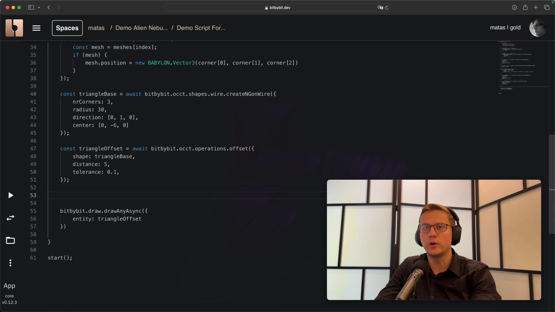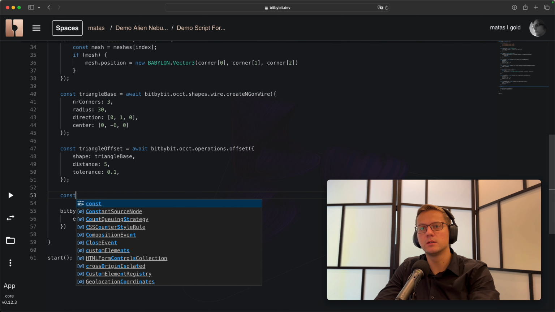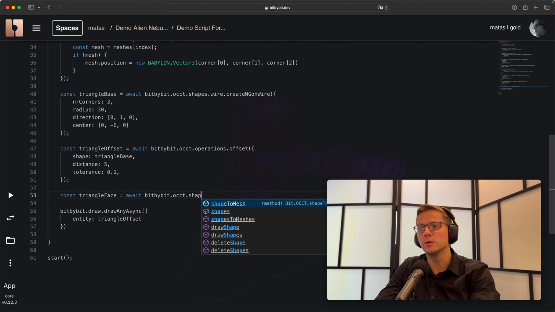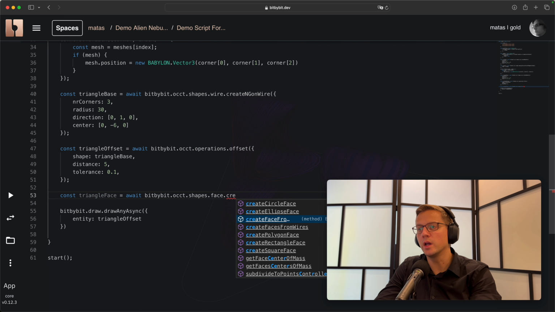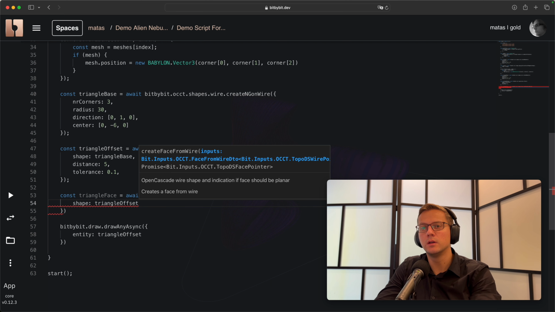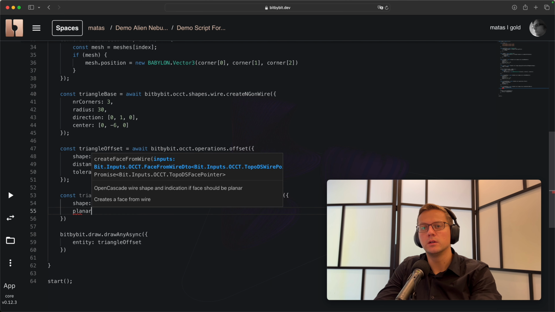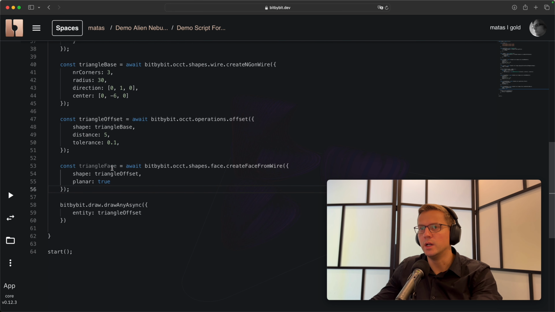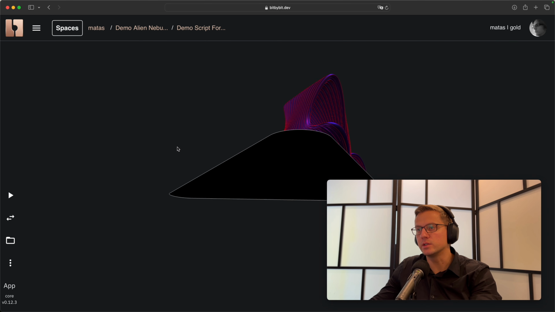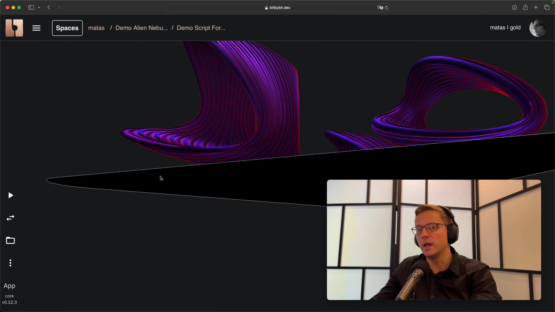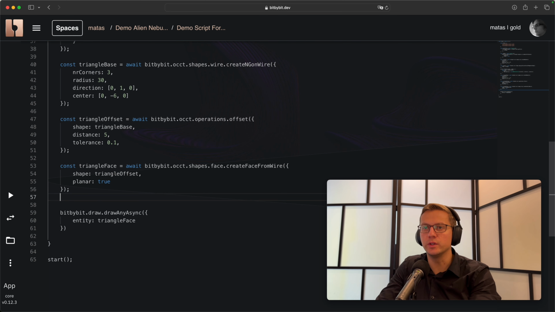Let's do more things for this triangle. Let's create a face. So let's call triangle face, await, Bitbybit, OCCT shapes, face, create from wire. And we'll use the wire of a triangle offset. And we'll say that it's planar, because it is planar, right? And it will never be non-planar or whatever. So let's create the face. We can visualize it. So because the backface culling is on, it's transparent. This part of the face is occluded. And let's go ahead and extrude this triangle.